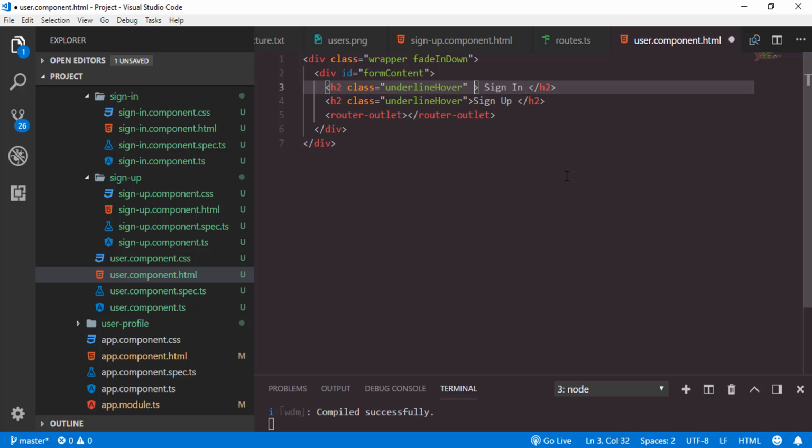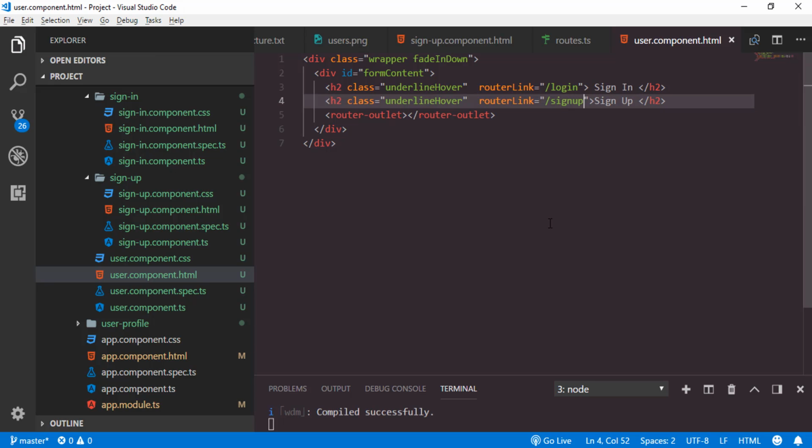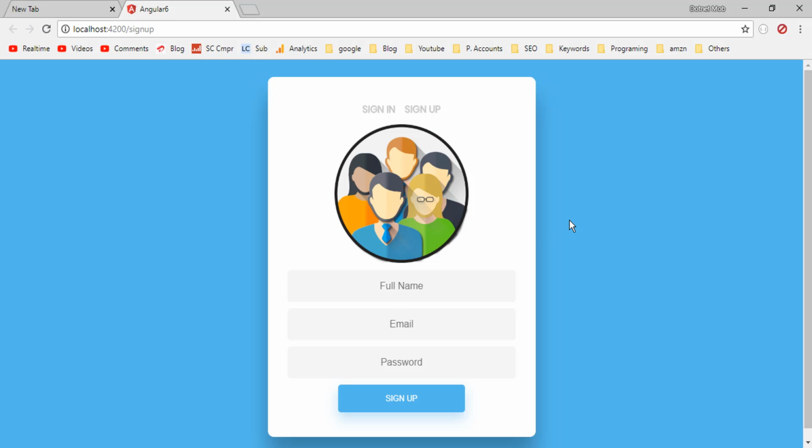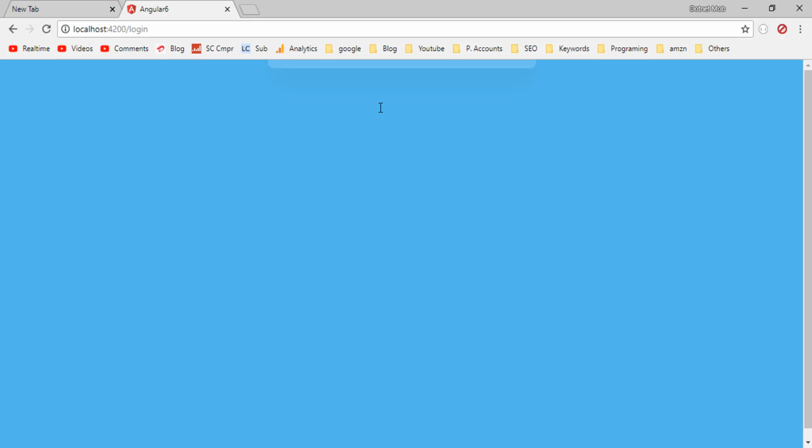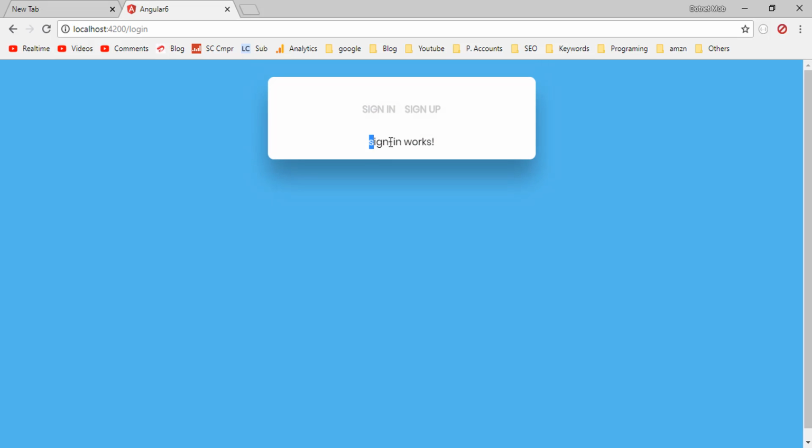For that we can use the routerLink attribute from Angular. So here it is, routerLink is equal to login. Now we have to do the same for this sign up also. So let me copy this and paste below that. Instead of login we have sign up. Now let me save this, then back to the application here. If you click on sign up, we have the user registration form here. Now if you click on sign in, we have the sign in component here.